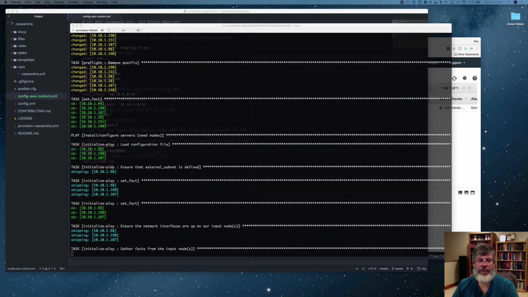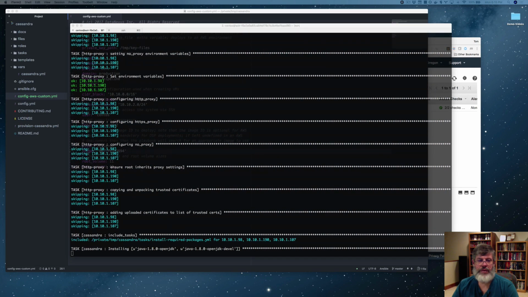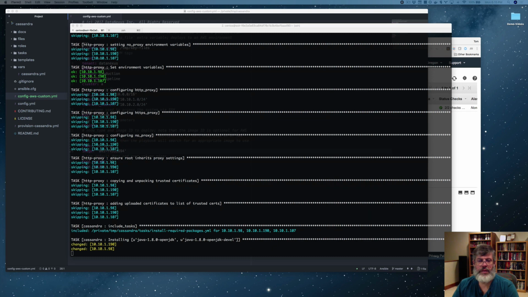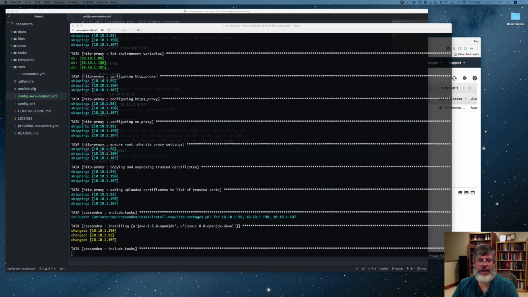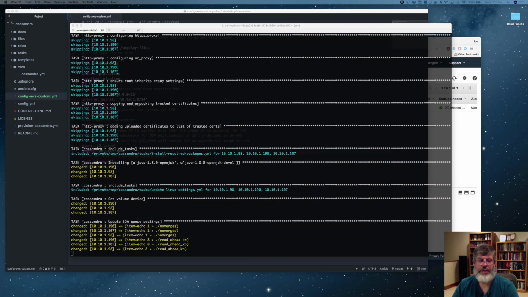And this is where we deploy Cassandra to our 3 seed nodes, the 3 nodes in the Cassandra seed host group, the 98, 190, and 107 nodes that I showed you earlier. The process of installing Cassandra on those nodes starts with installing the OpenJDK packages, since we have to have those installed for Cassandra to work. And once we have that installed, we can go ahead and update some of the system settings.